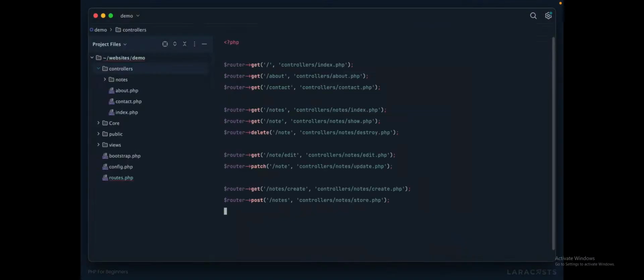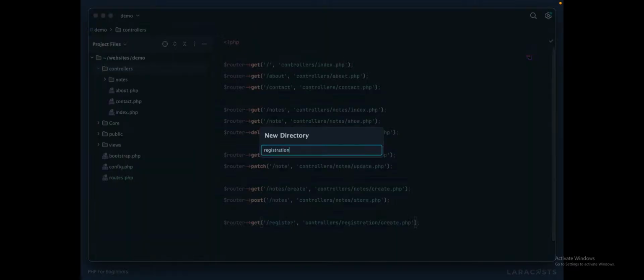If I open my routes file, of course, we will build a form to register a new user. So let's start with the routes, and we'll keep it very simple. This will go into a controllers directory, and why don't we call it, I don't know, registration/create. How about that? All right, let's go in here, create a new directory called registration.